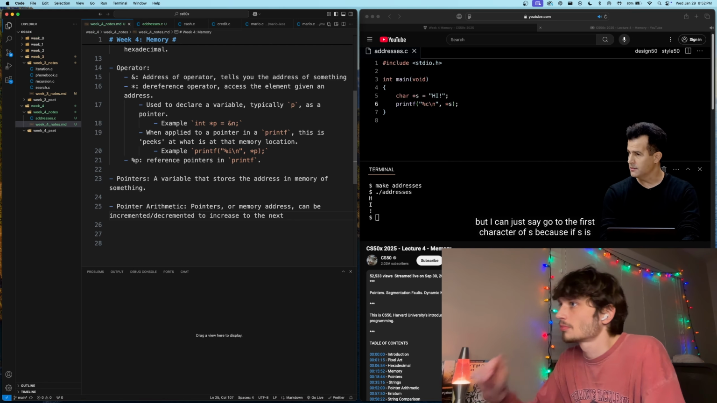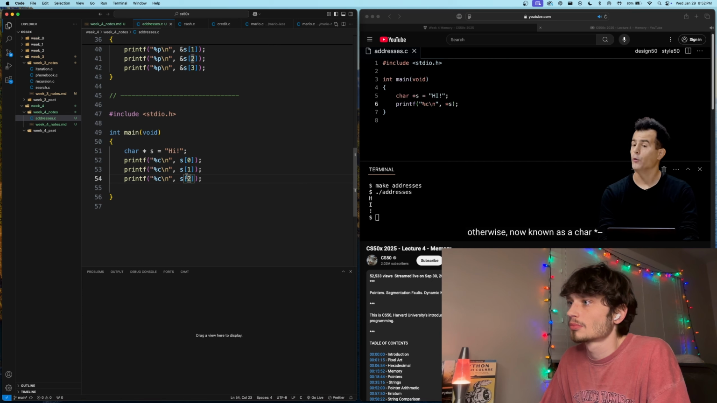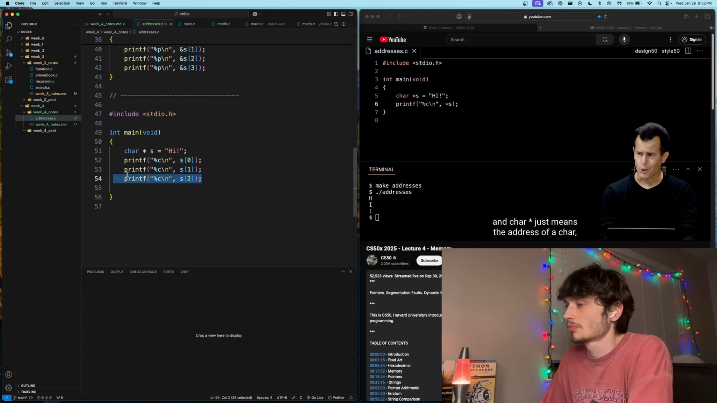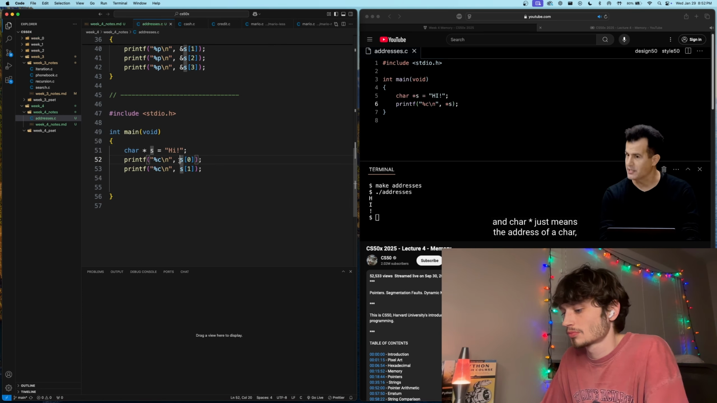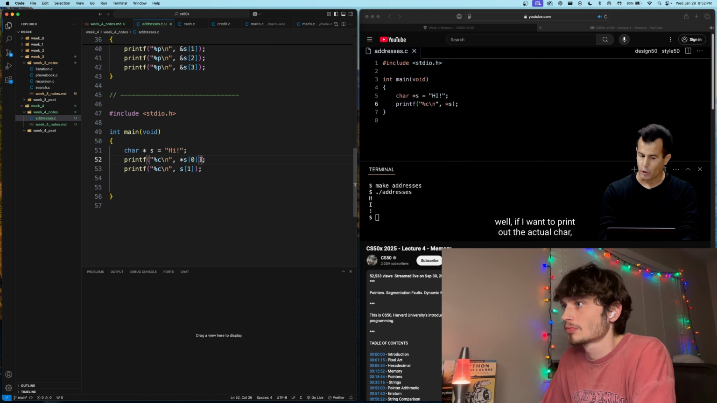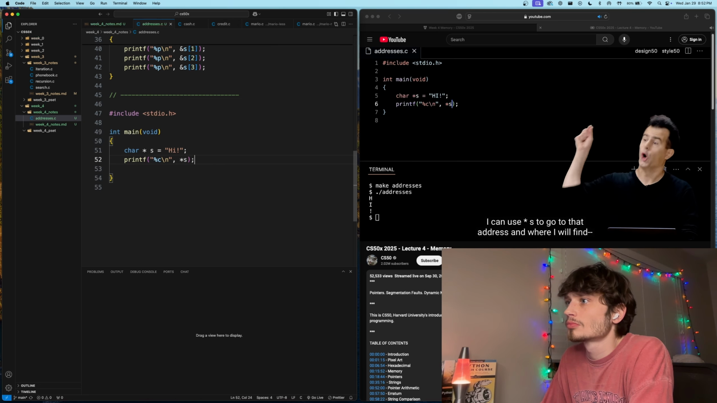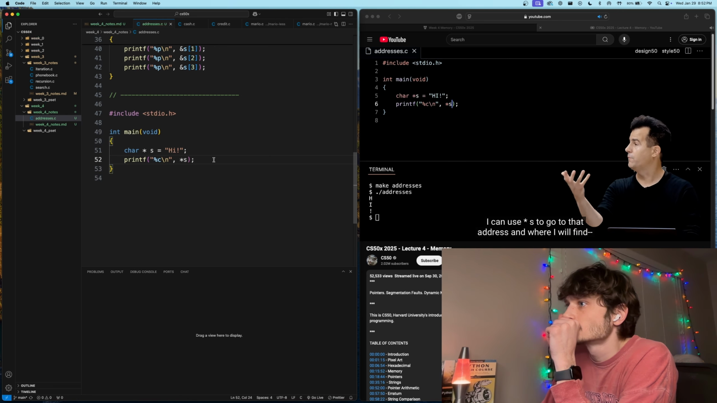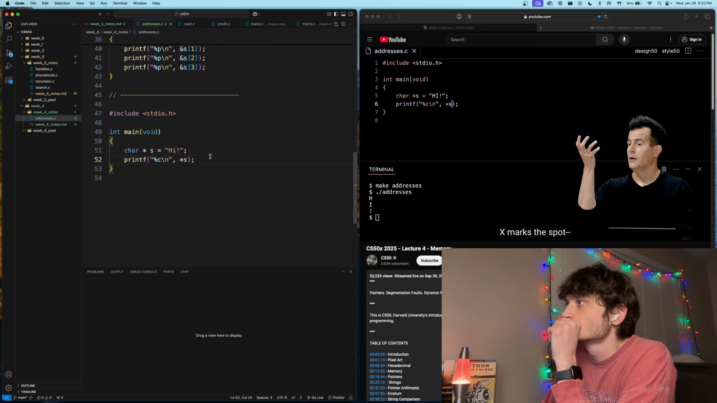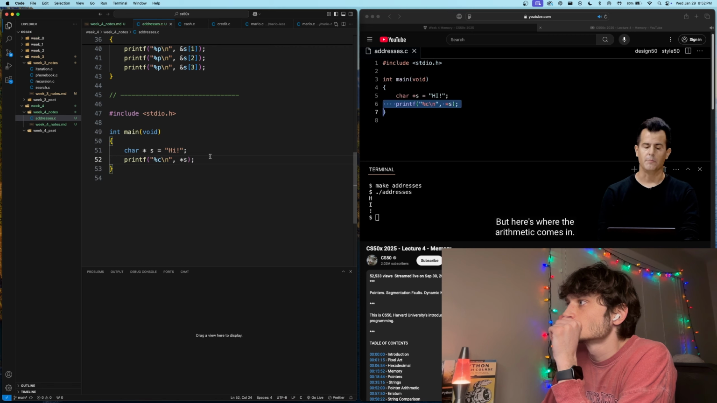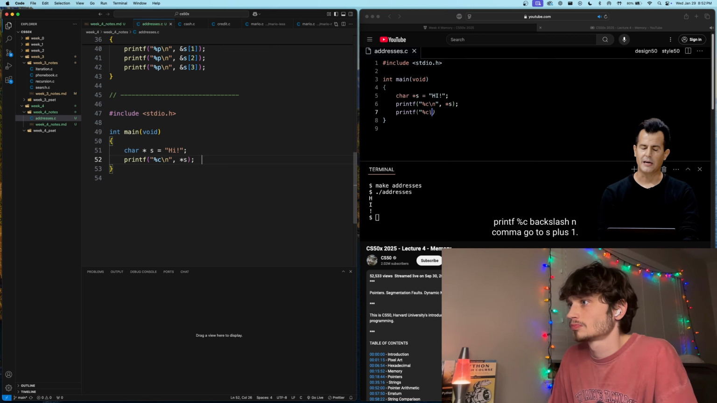Because if s is a string, otherwise now known as a char star, and char star just means the address of a char, well, if I want to print out the actual char, I can use *s to go to that address, and where I will find, X marks the spot, a char in the computer's memory. But here's where the arithmetic comes in. Let me do another line. Printf %c \n, comma, go to s plus 1.